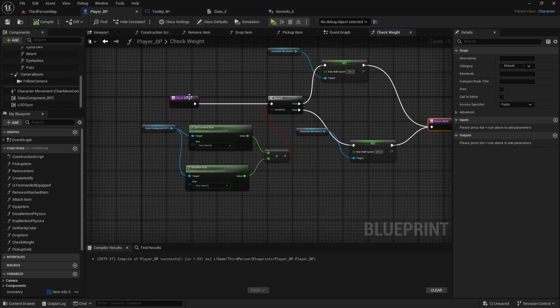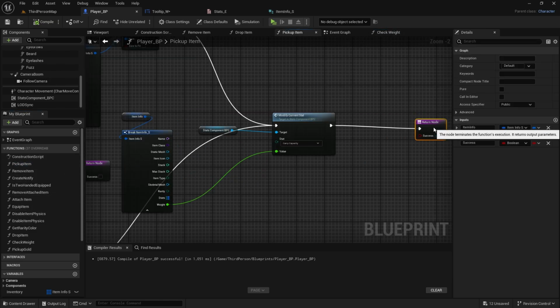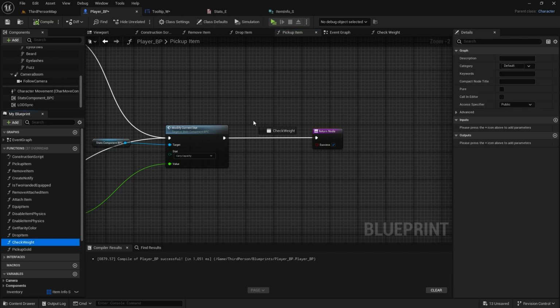And now we need to call this function every time we change the weight. So back to pickup item, and we will do it after here. Check weight.